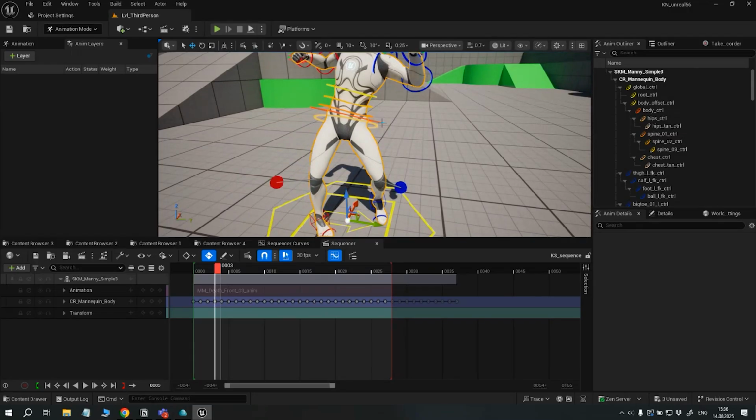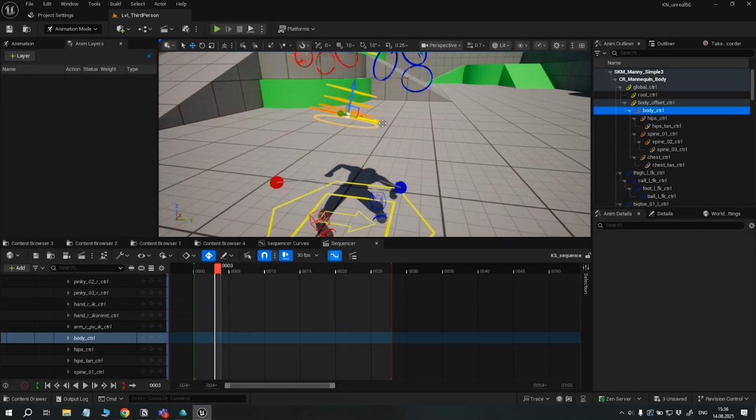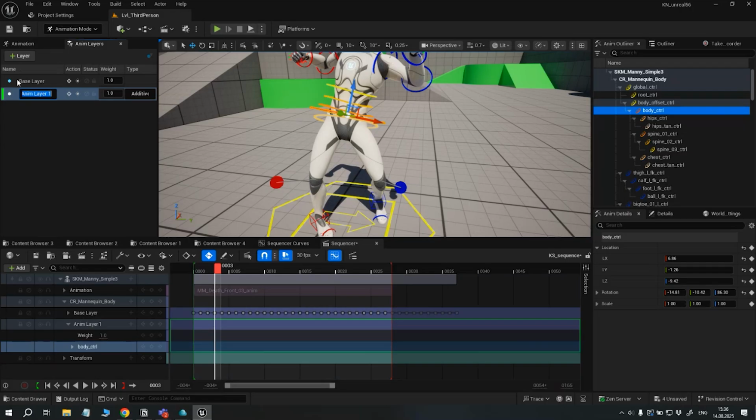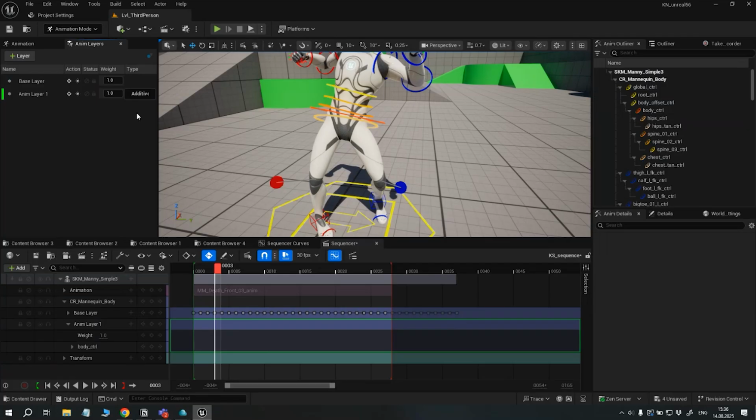So let's say I have an animation and I want to edit some of the controls. I want to edit this control, so I'm grabbing this and creating a layer for this. We have our base layer and we have our new layer. This name is totally fine for me. You have additive and override layer. Additive will be working on top of the animation you will have. Again, the same in Maya, and override will override all the animation for this control you have.